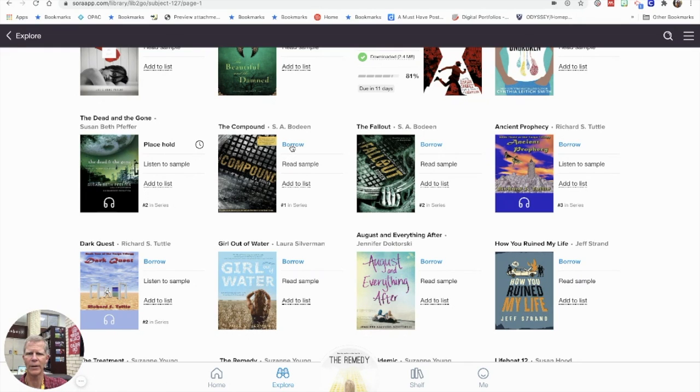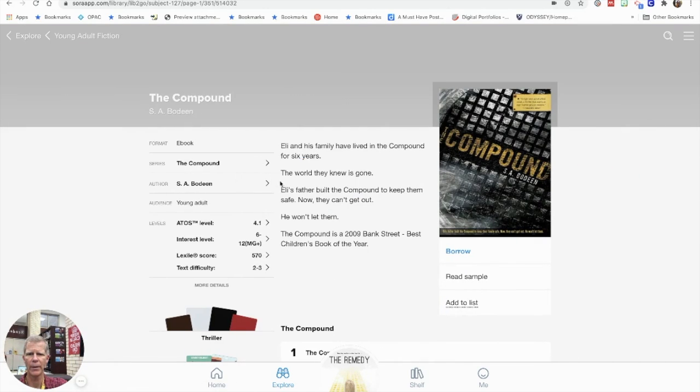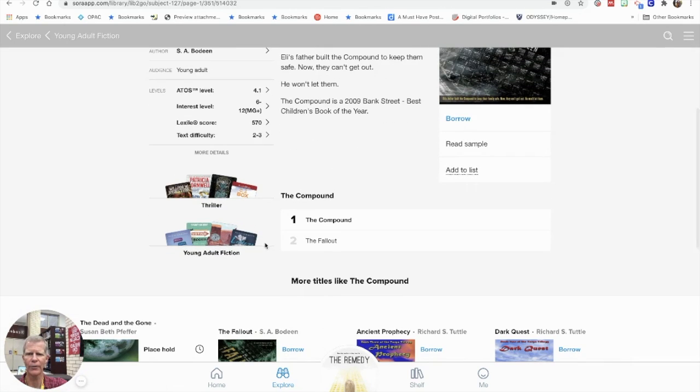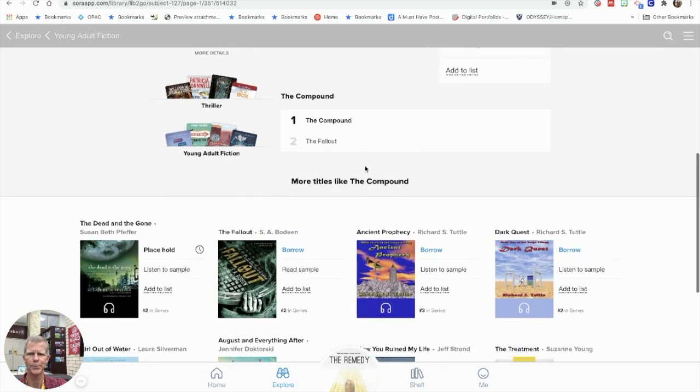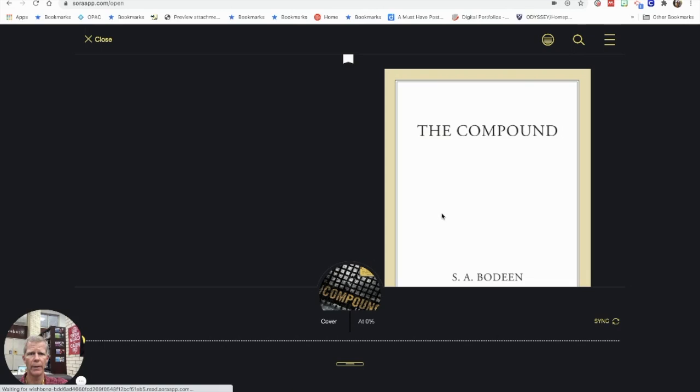So I'm going to click on the book, and then it'll tell me a little bit about the book in a few sentences. It'll also tell me the Lexile score, and it'll also tell me a little bit about the categories or the genres it belongs in. Like this is a thriller, and it's young adult fiction. It also tells me this is the first book in the series out of 2. And it also gives me a little list of some other books that are a lot like The Compound. If I like this book, I might very well like those as well. And it'll show me the cover of the book here.